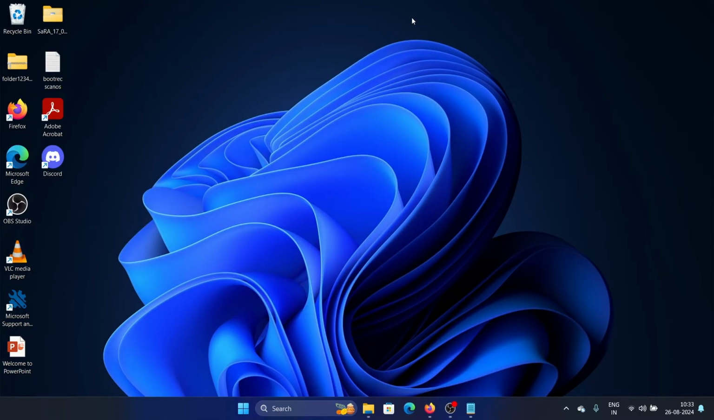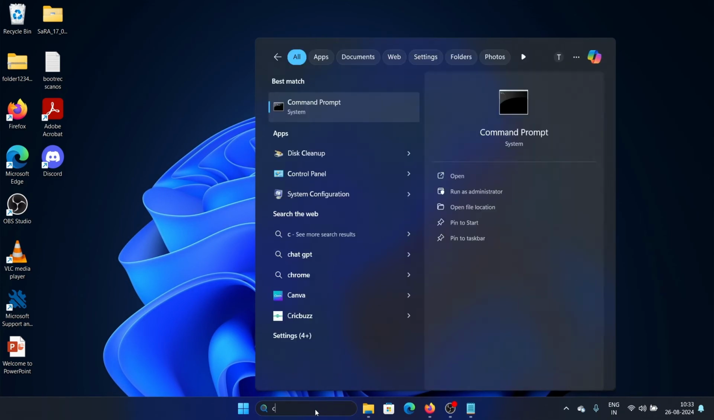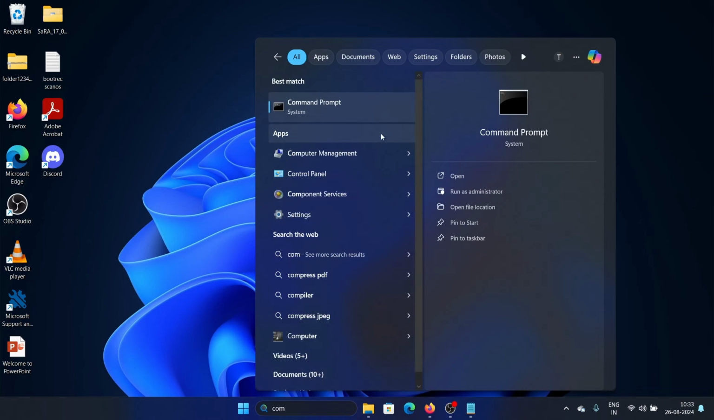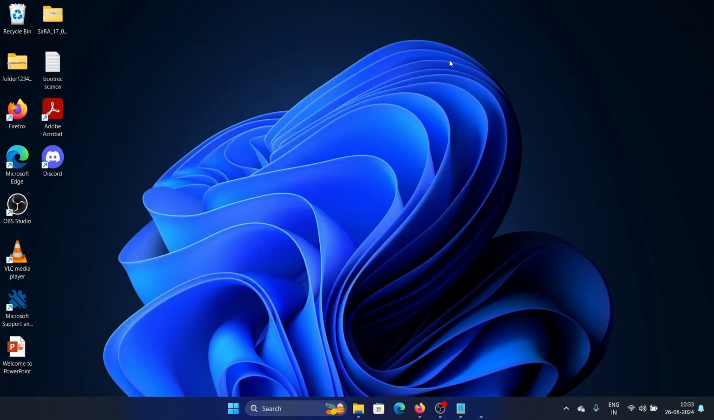If this doesn't work, or simultaneously, we can also look for and perform this command. Command prompt, right click, run as admin, yes, and input this command: sfc space slash scannow. Press enter and this should resolve the problem.